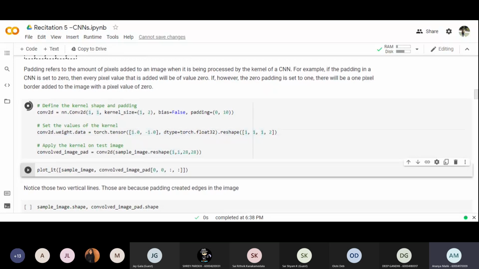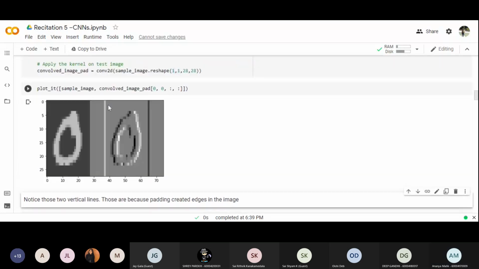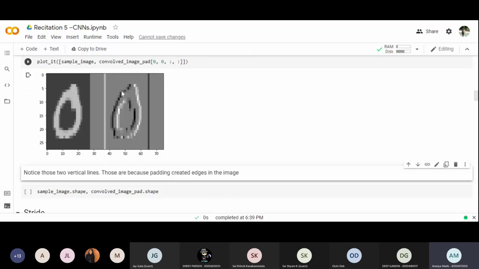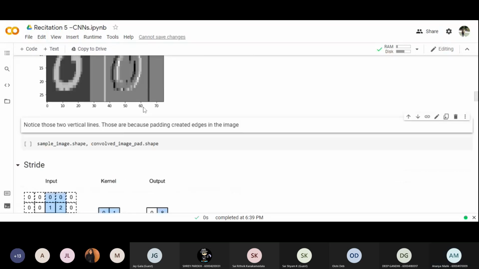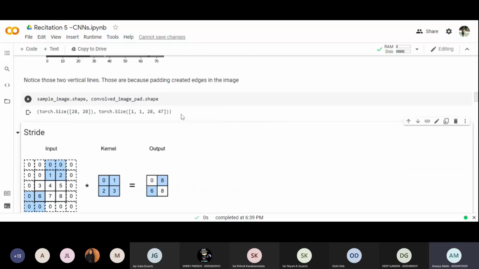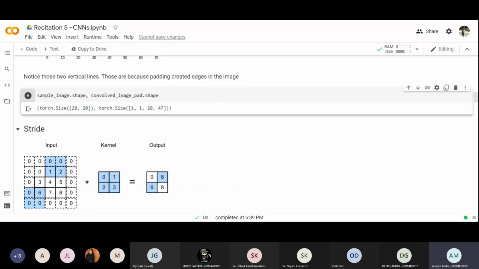The same steps as before. Again, you can see here it is able to detect the edges in the image, and these vertical lines are created because they are able to detect the edges. So that's what the padding does. Now, I think you would also have known padding doesn't change the size of the image, hence the size remains similar.